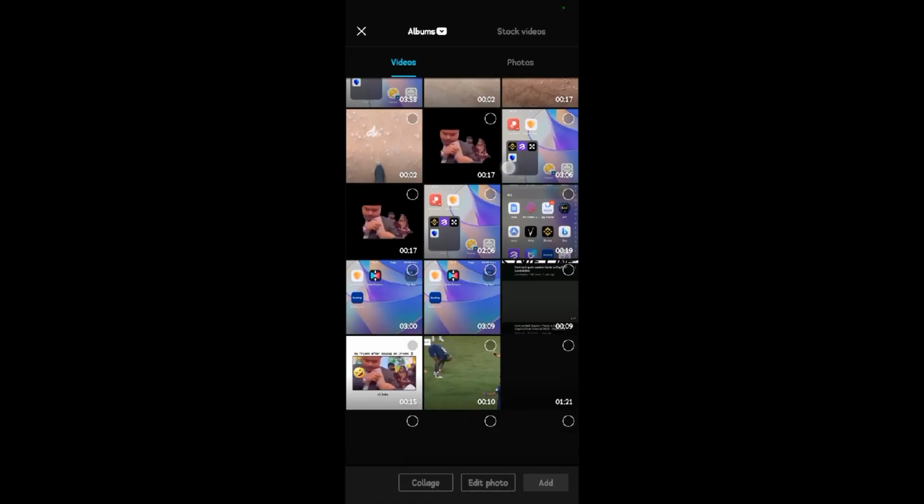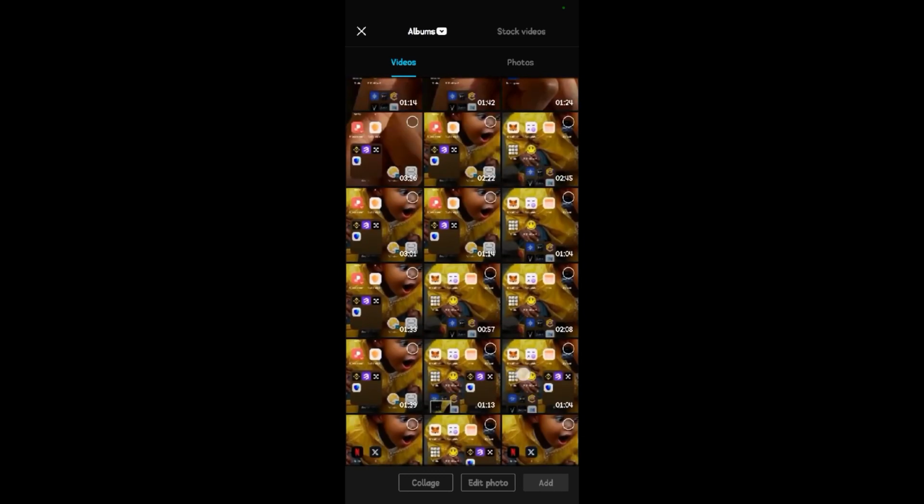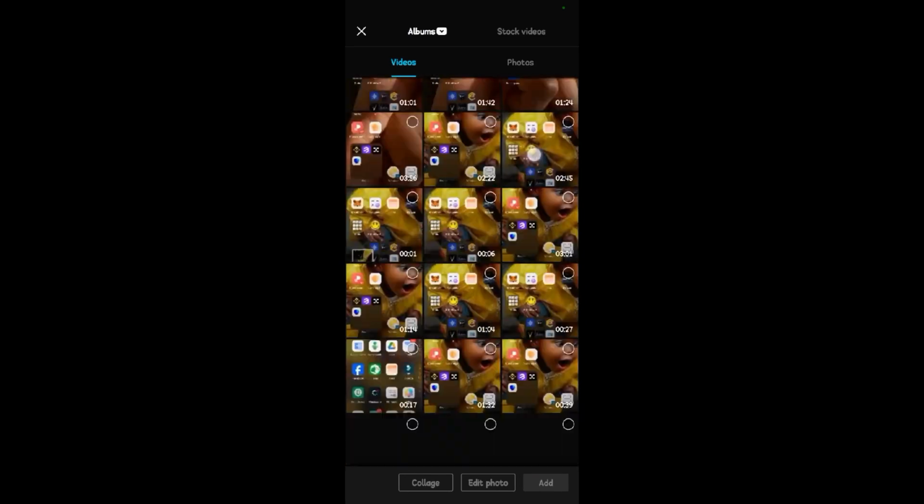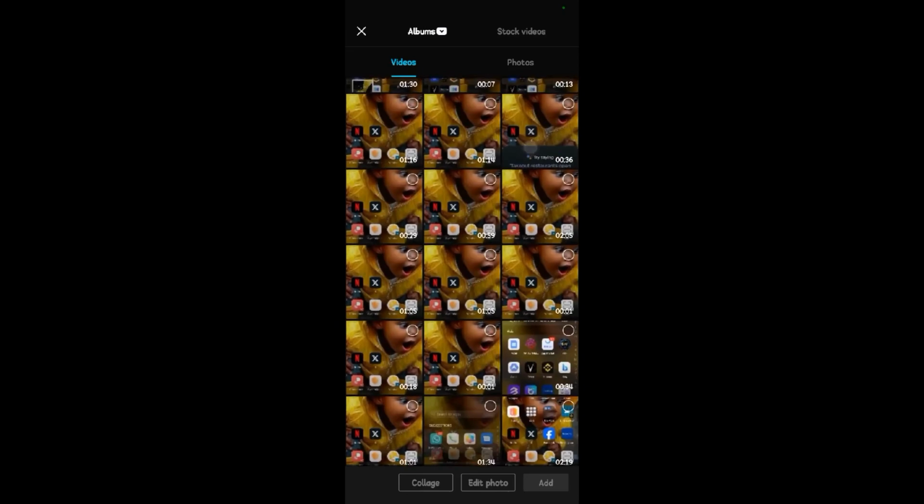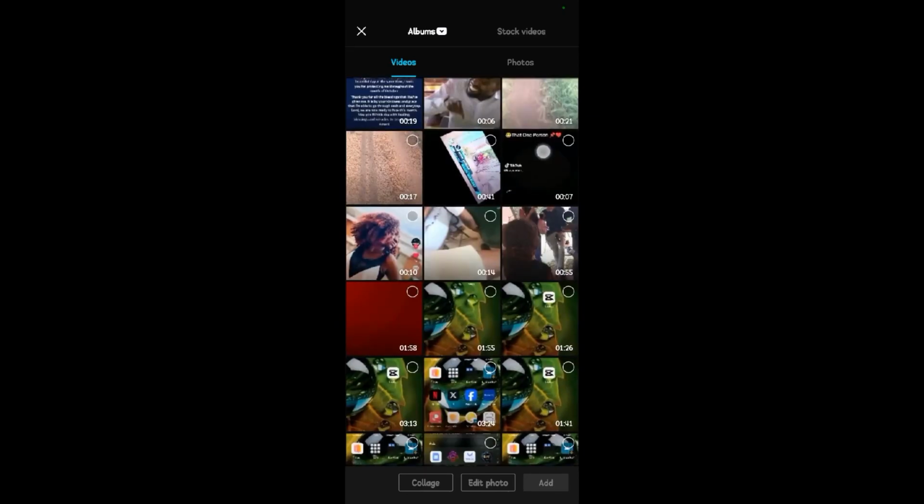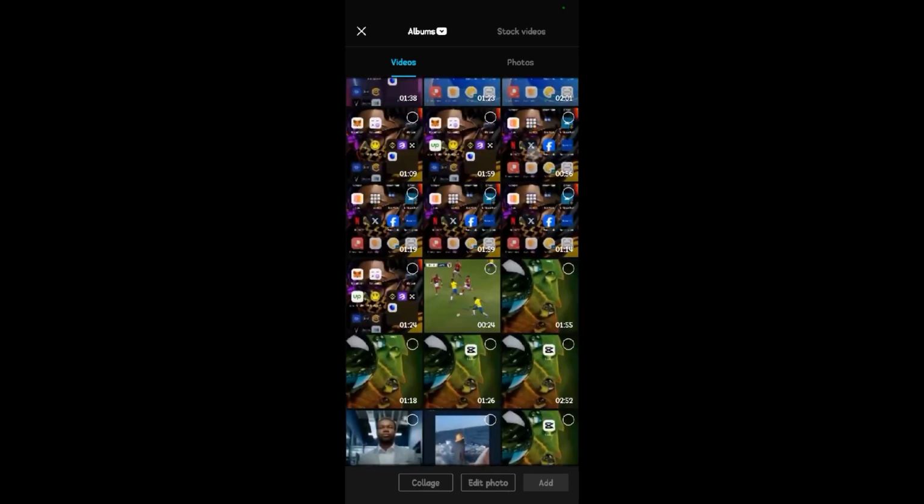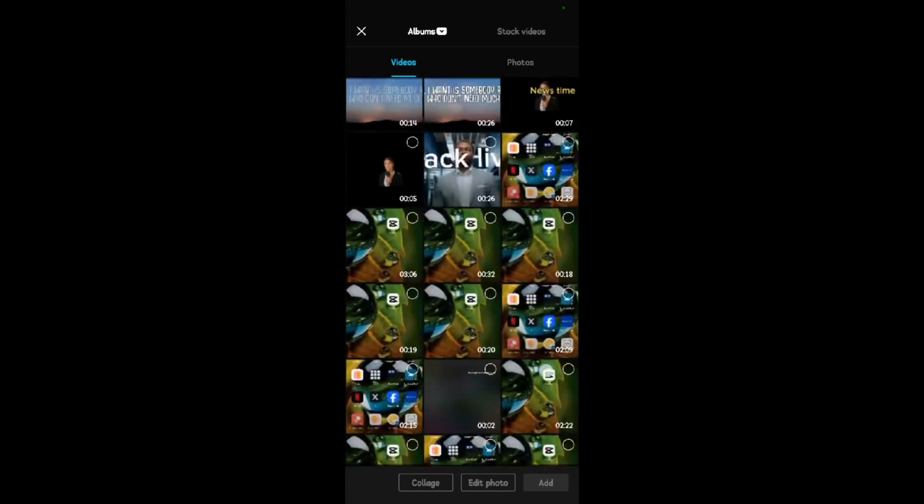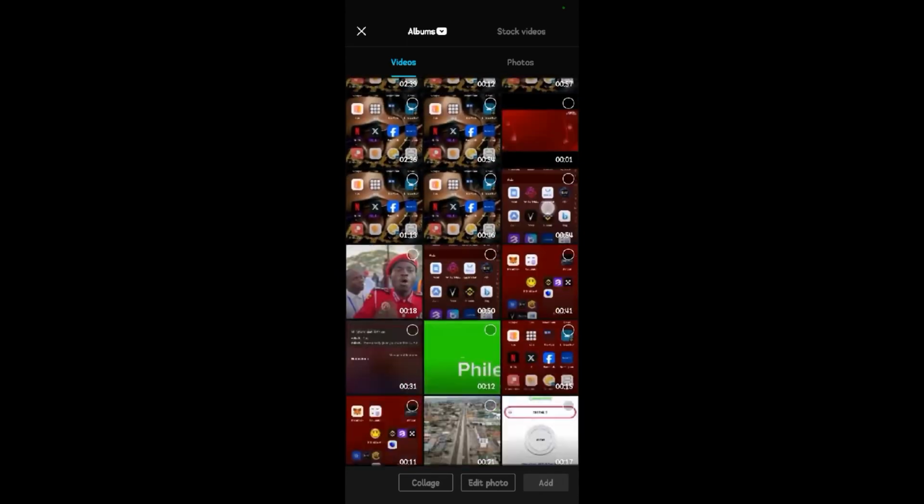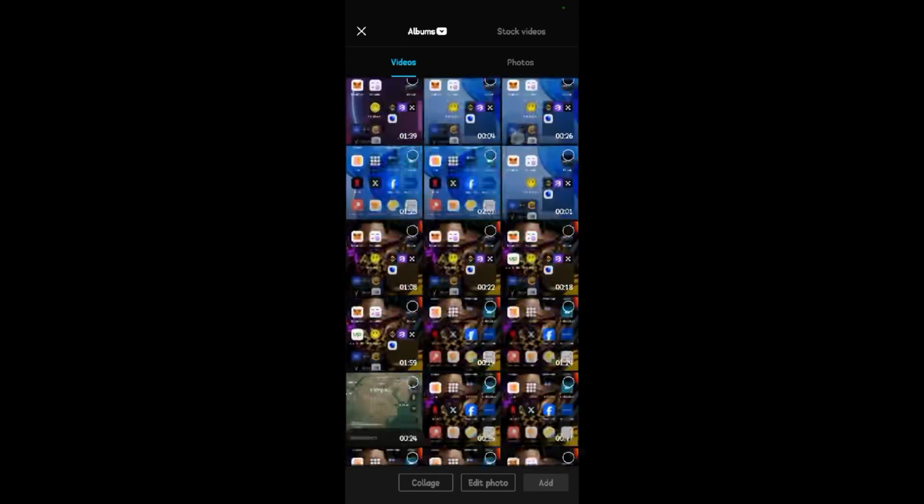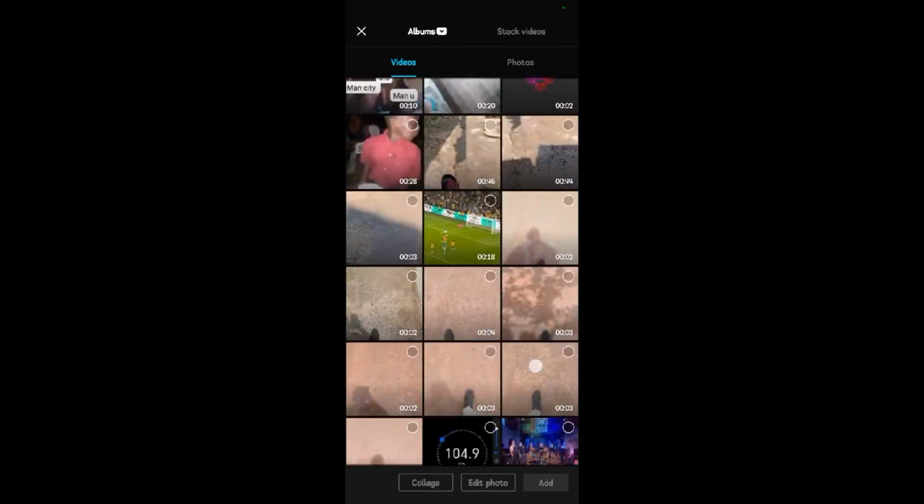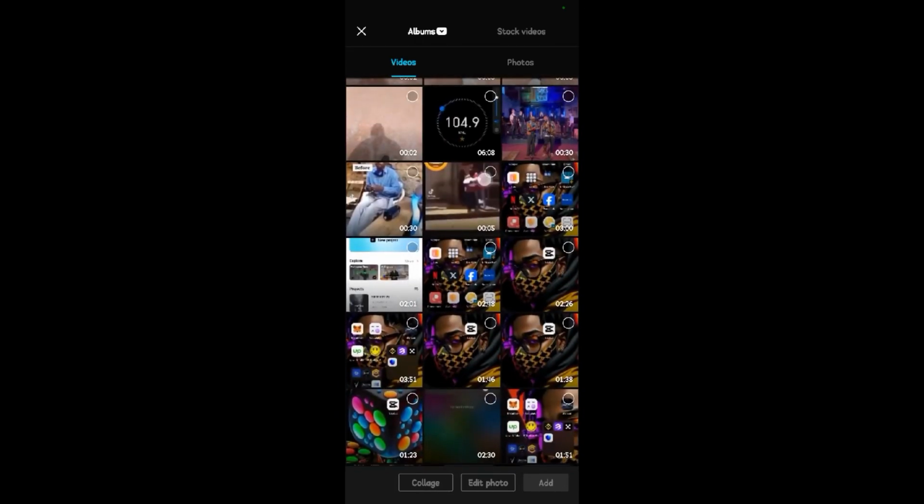When you tap on your project, scroll down and look for the video you want to import. So I'll also scroll down, then I'll look for the video that I want to import. Okay, so this is a very simple process as you're going to see it. So this is the video I'm importing, then I add.